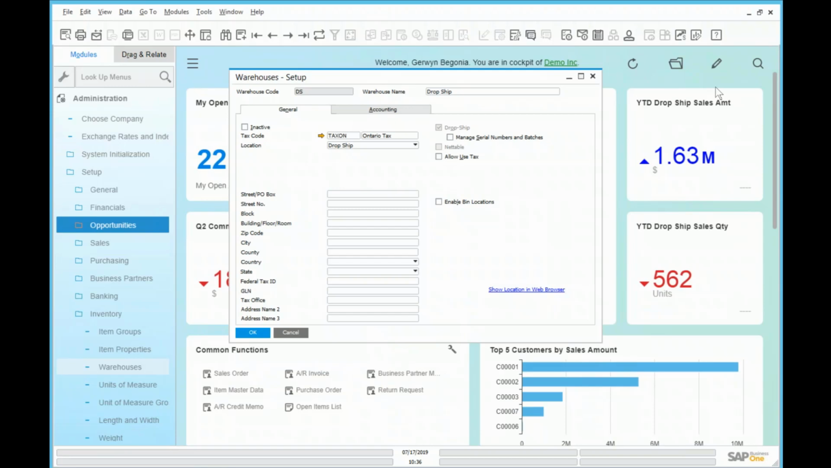So therefore, deselecting this box means no stock quantity calculations will be performed against this warehouse. Okay.